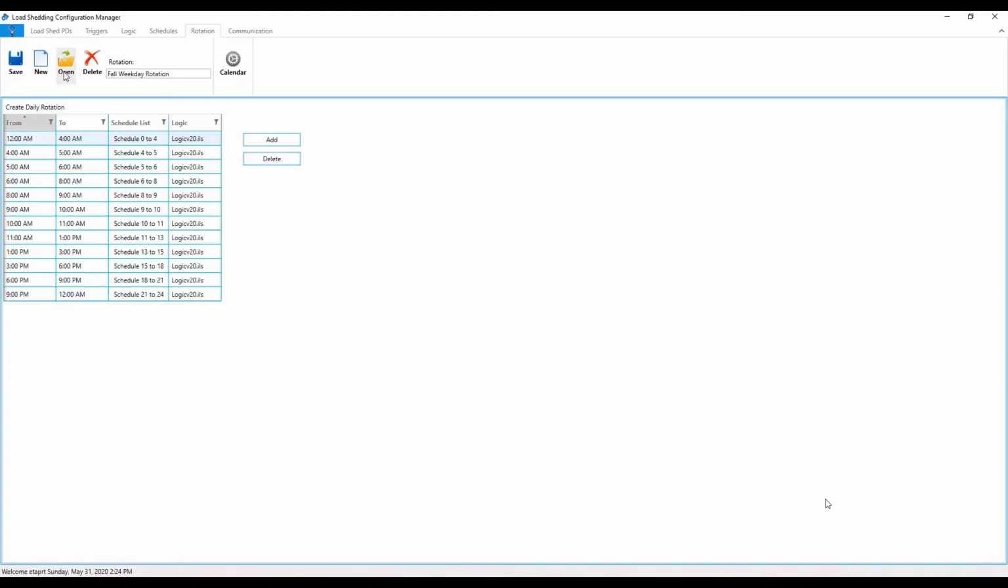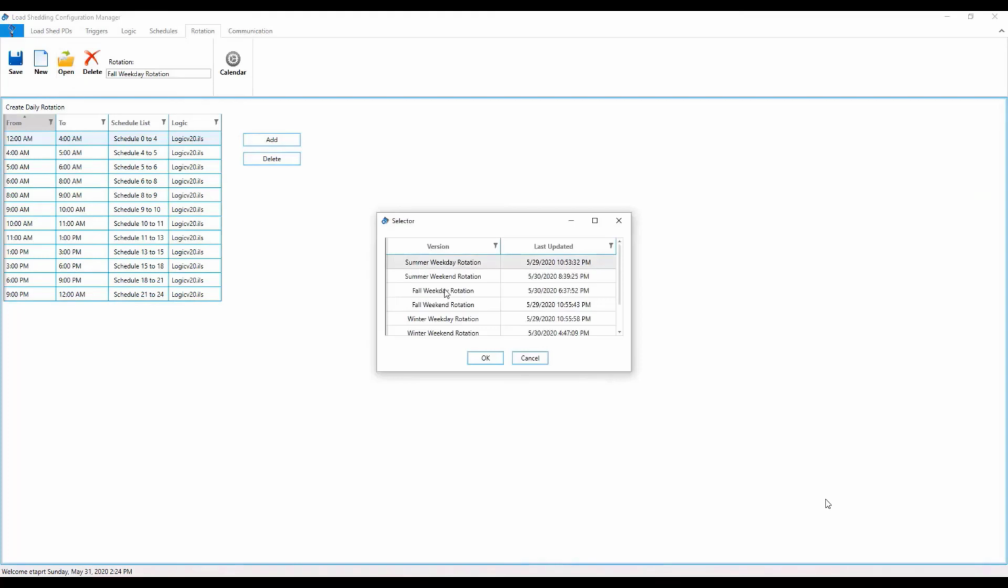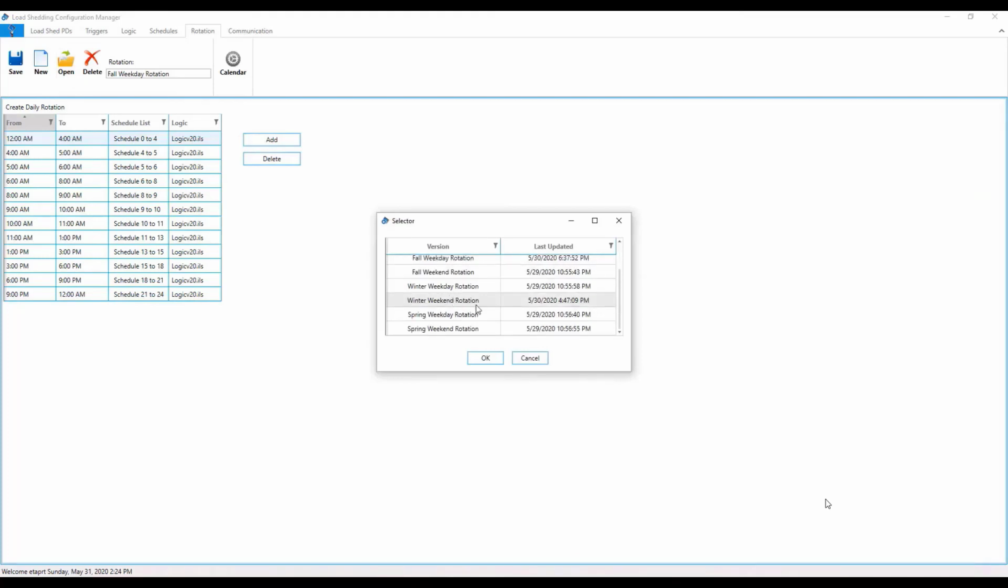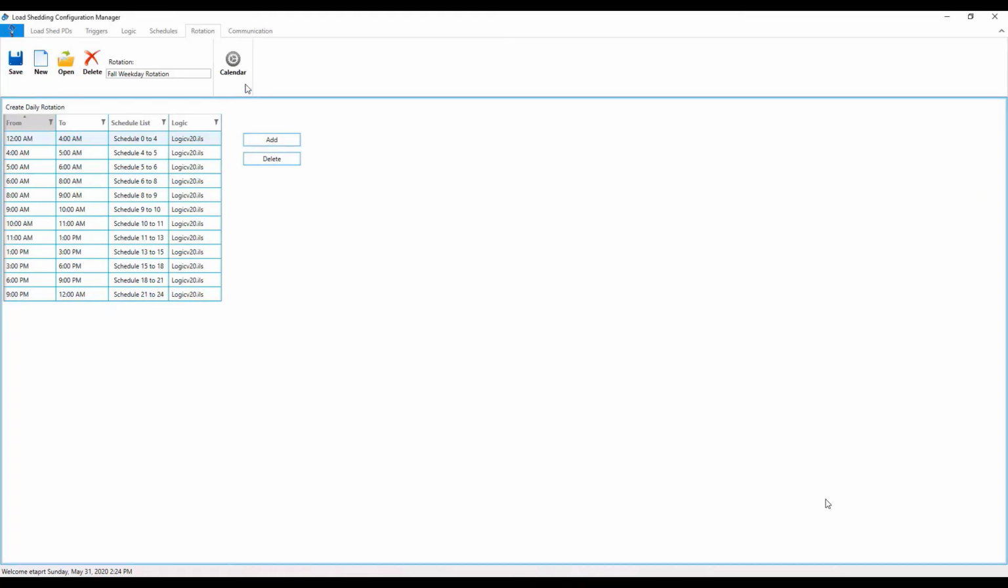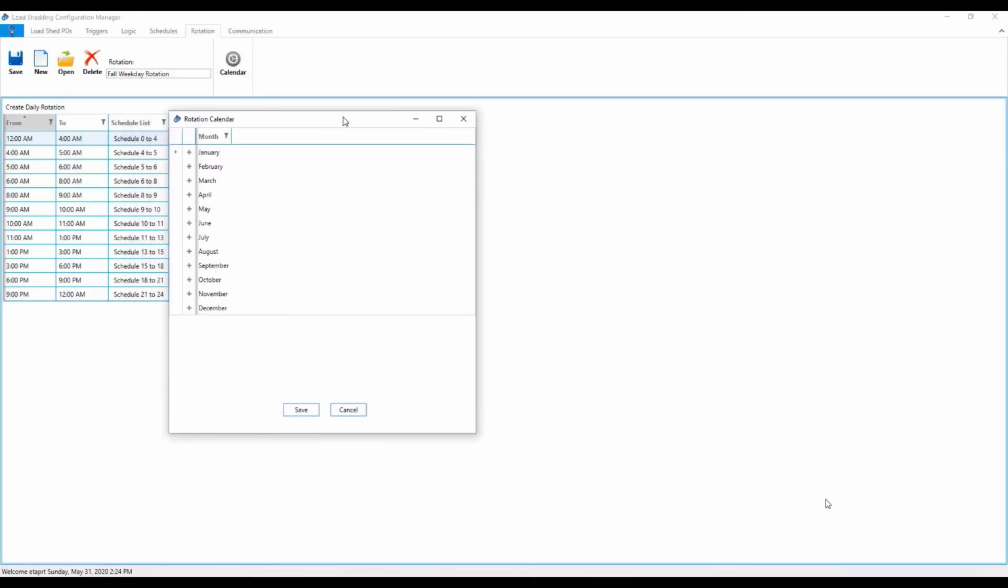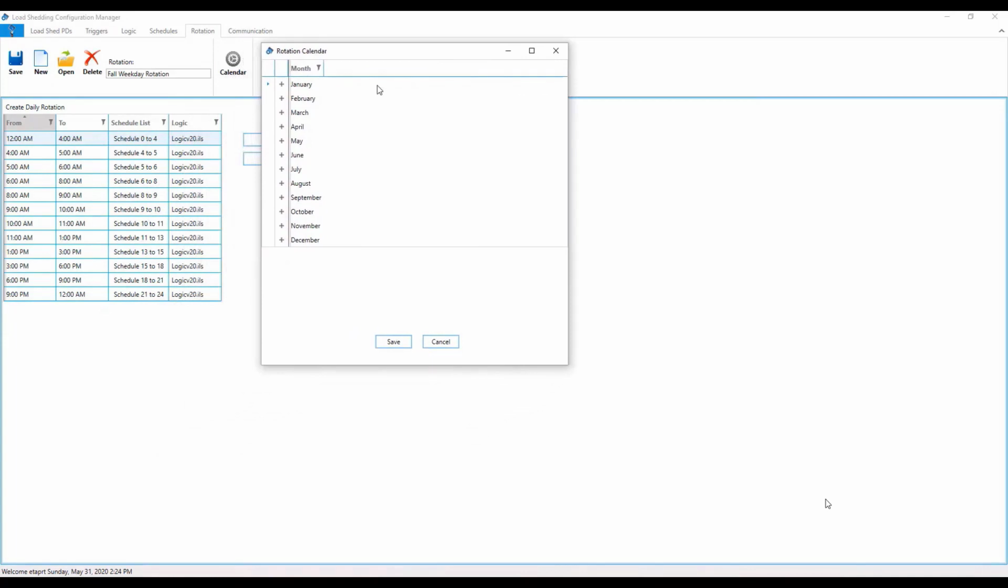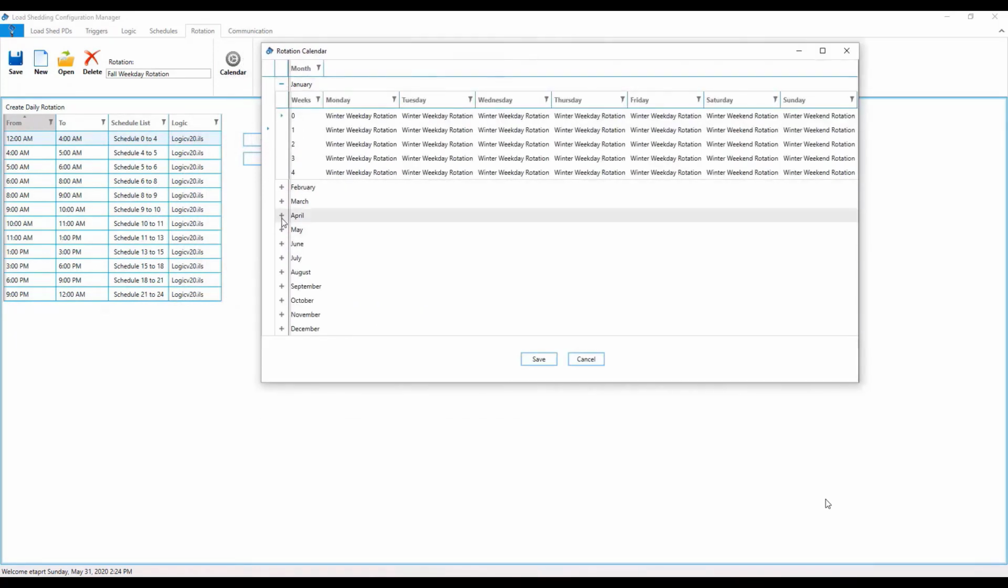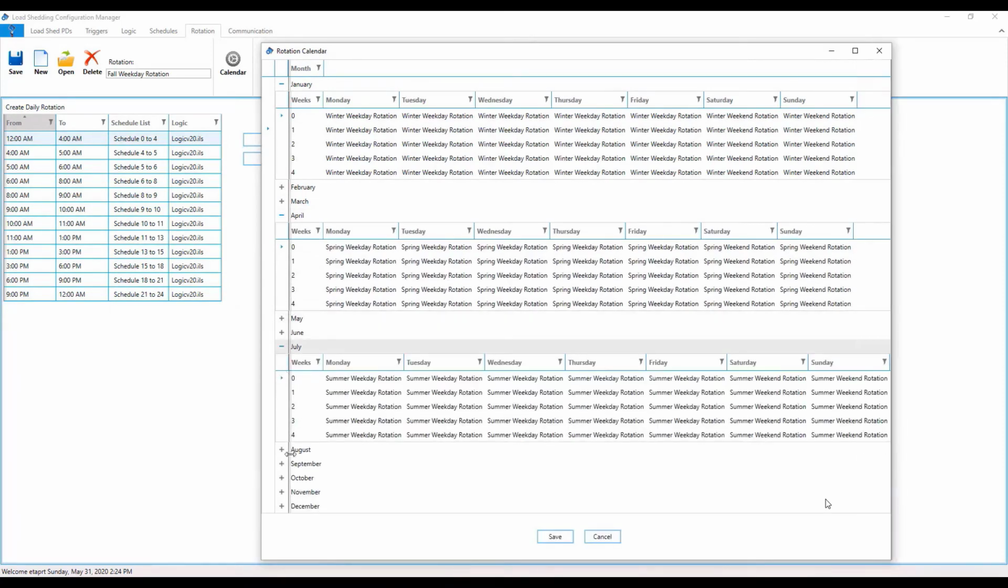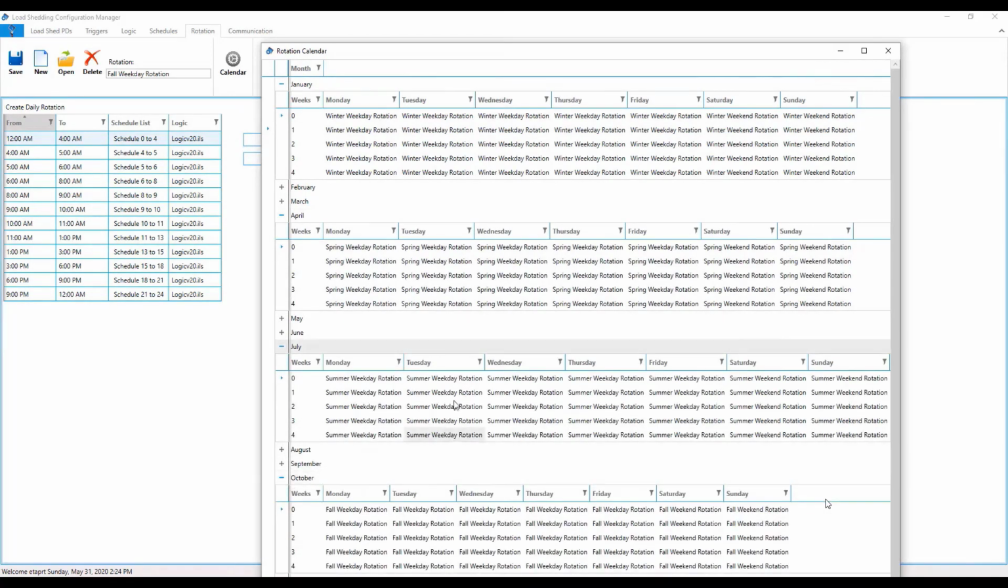Then, as we see here, we have different rotation schedules that are saved to be used during a different time of the year. And then these daily schedules can be used on a yearly calendar to set different schedules to meet different changes in operation. For example, the rotation during the summer season changes considerably from winter, so users can specify different rotation schedules based on the time of the year.